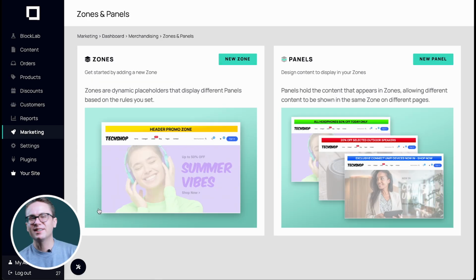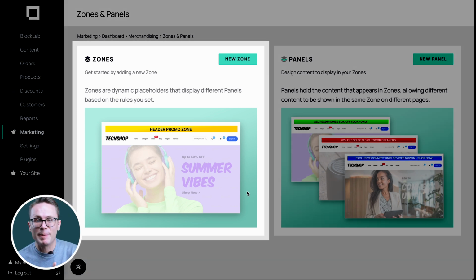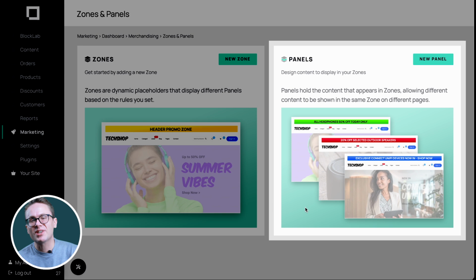Zones and panels are like a well-coordinated theatre production. The zones are the stages, spaces where the action happens, and panels are the performers, each ready to step into the spotlight based on the rules that you set, such as where your visitors are on your website or even what time of year it is.